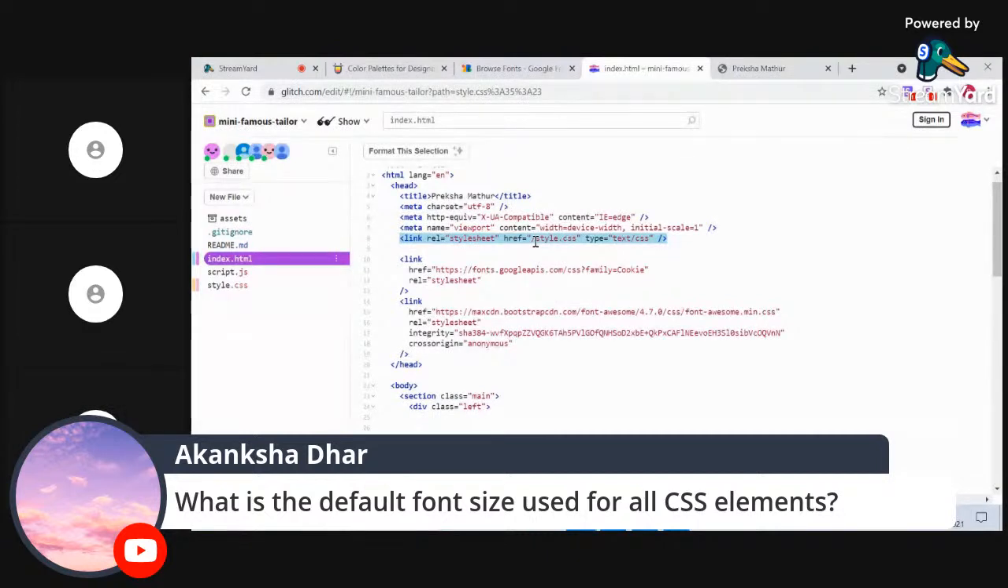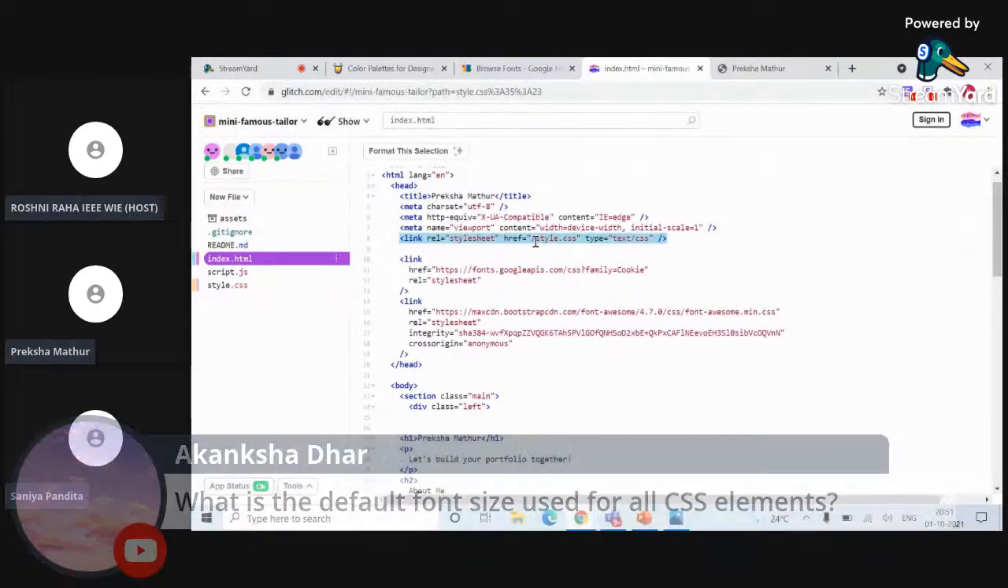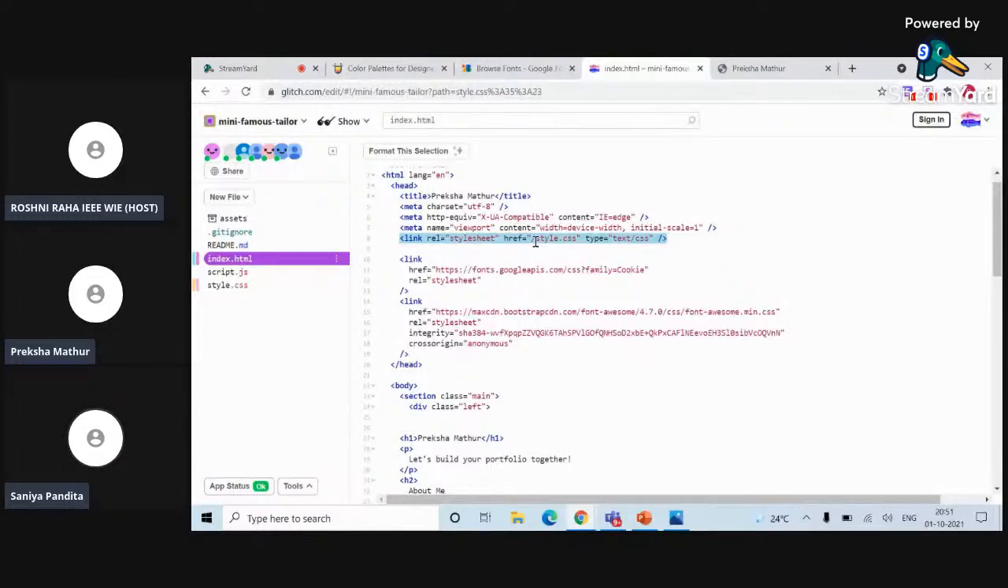I think there's another question by Akansha. She says, what is the default font size used for all CSS elements? Okay, that's a good question, Akansha. So I think the default font size used for all HTML elements should be 16 pixels, around that. Hope that answered your question, guys.